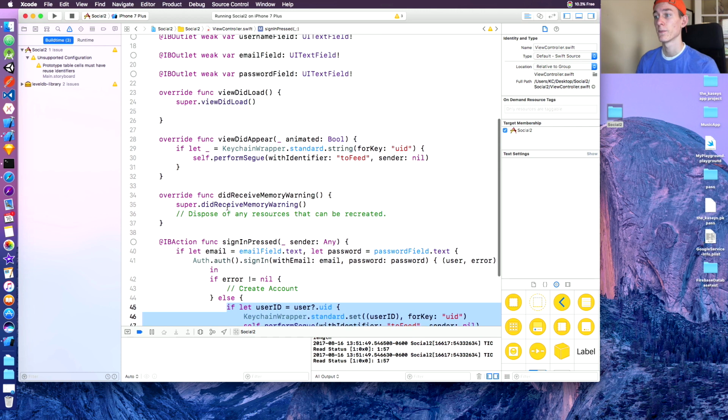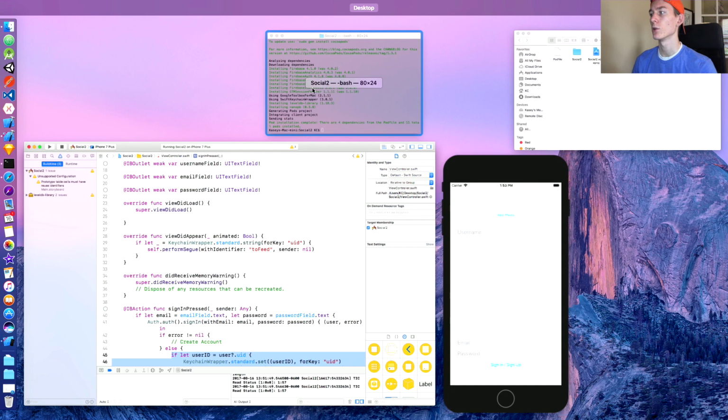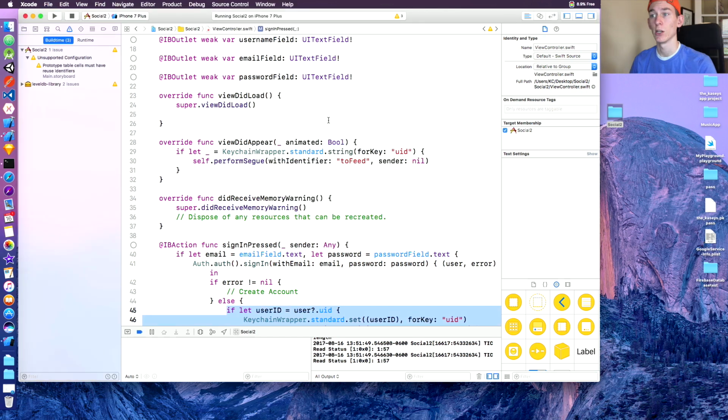Save this. Also, since it's been a week since I made the last one, unless you're watching this a little bit later, make sure to update your pod files. You can do that by going to the terminal and just saying pod update and clicking enter. Make sure you have CD'd into your projects folder first. That should also help you get updated code with fewer bugs and things like that.